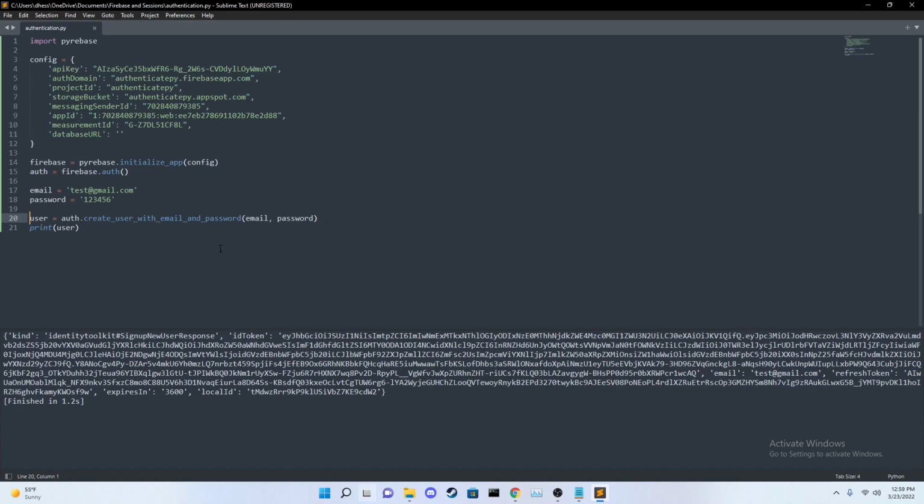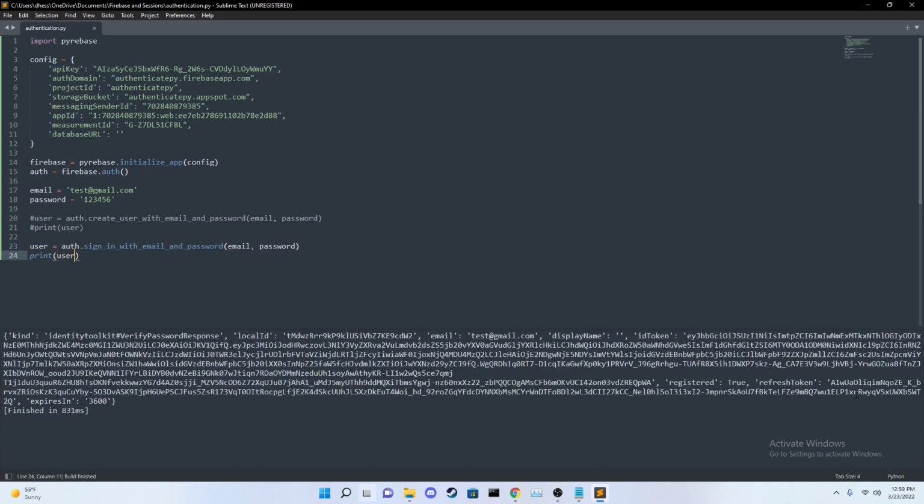All right, so we're going to comment this out, and now the user's created, we need to sign in. But we don't need to, but I'm going to show you how. So we're going to do auth equals auth.sign_in_with_email_and_password, and pass email and password into this. And then again, we can print user, and we'll get the same information.